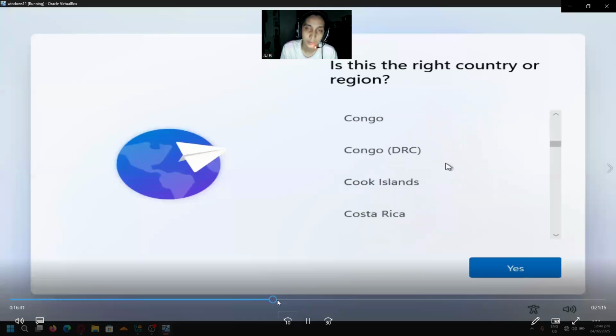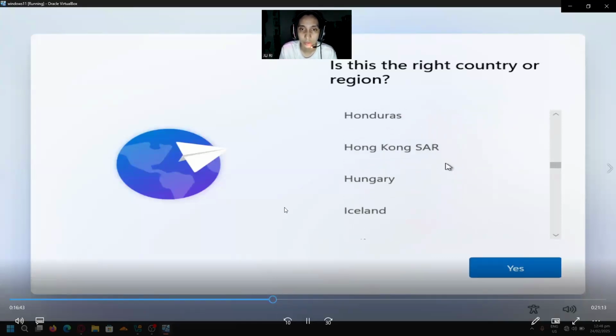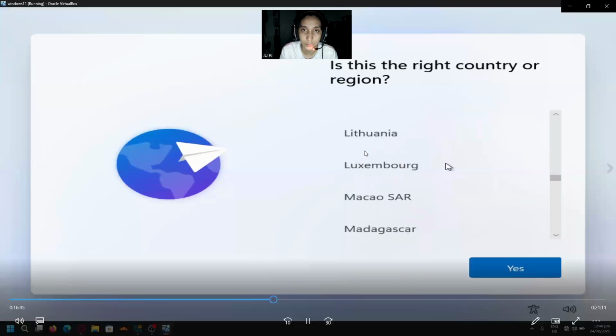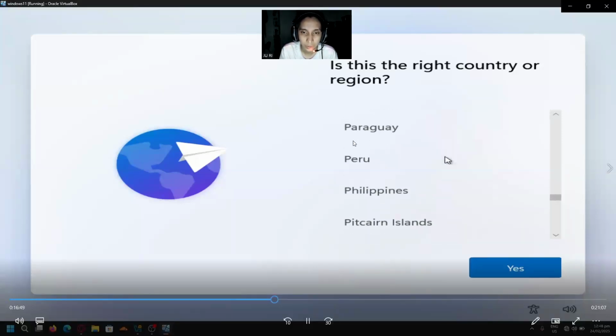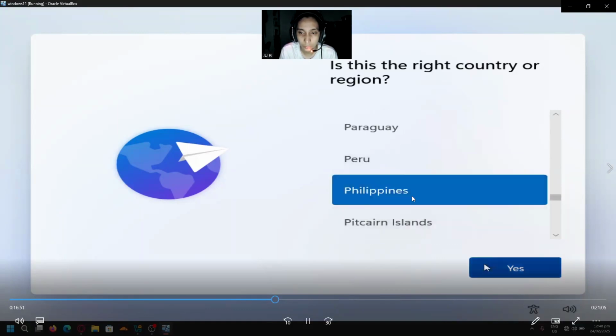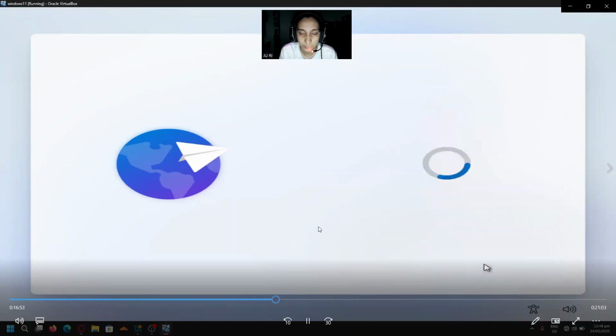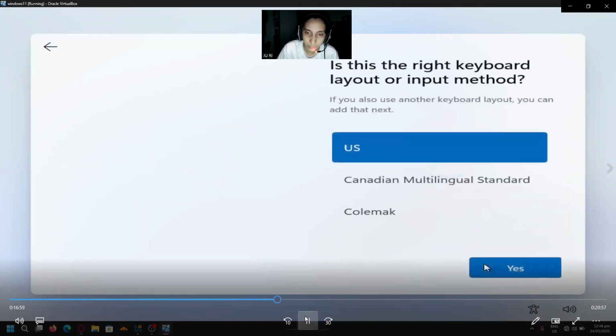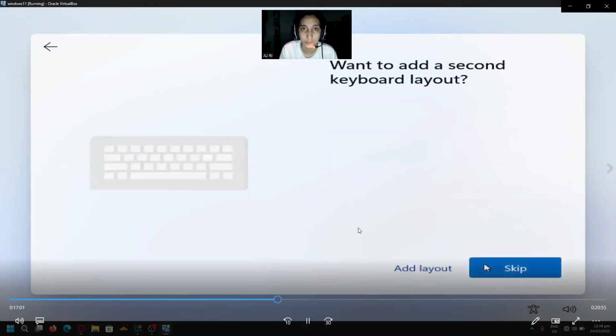Okay, let's just wait. And there you have it. You have successfully installed Windows 11 on your virtual machine. Then we just need to set up the language, country, and time to match for your Windows 11 to work. So thank you for watching.